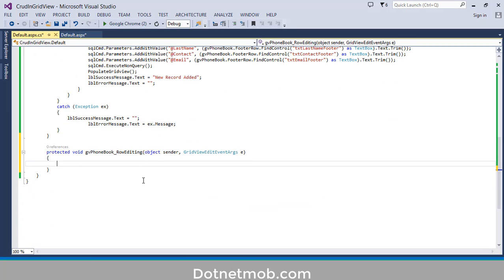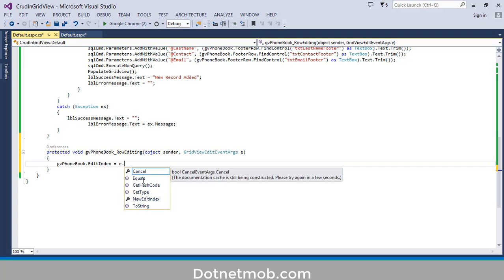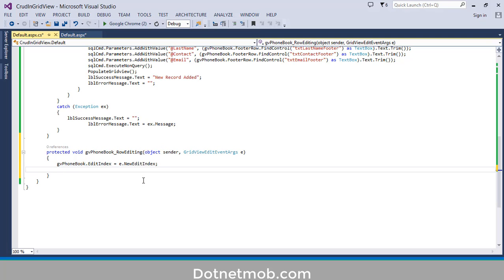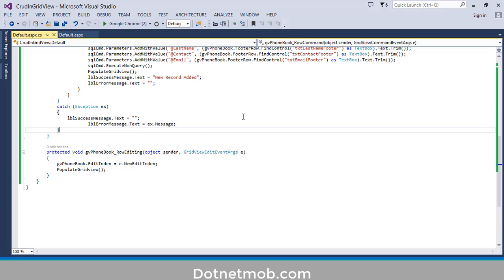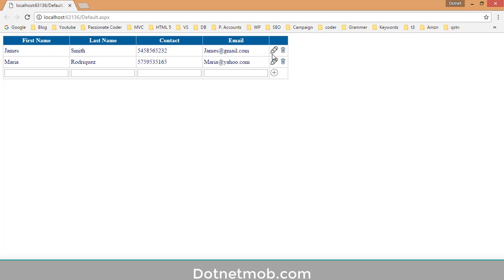In order to show the selected row in edit mode, you can do this: gv edit index equals e dot new edit index. After that, we have to populate this grid view like this. Run this application again. For that, hold Ctrl, then press F5. Now click on this edit pencil.